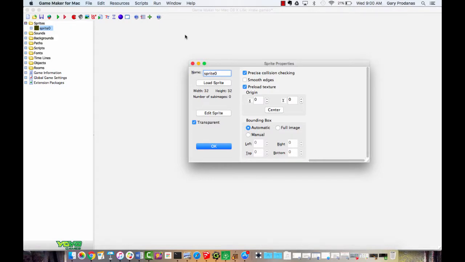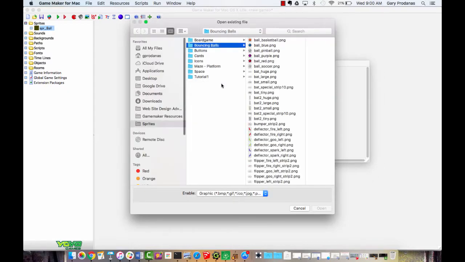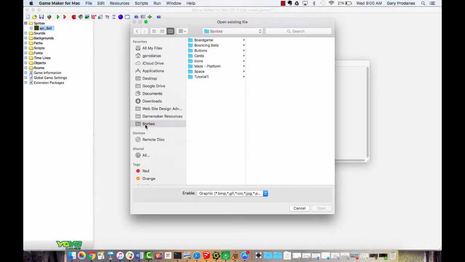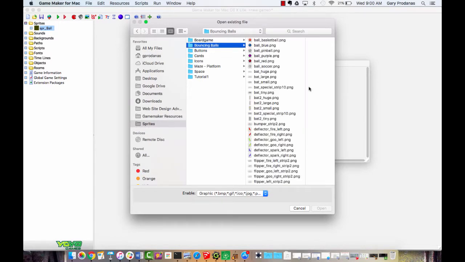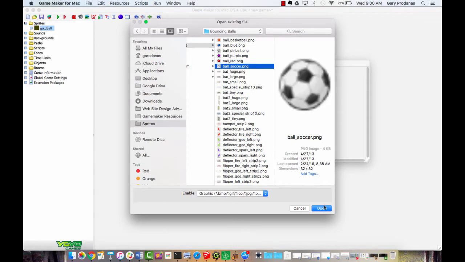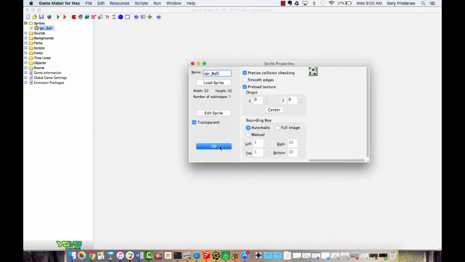Now, when you create a sprite, you always want to name it sprite underscore and the name of what it's going to represent. In this case, I'm going to put a ball on the screen, so I'm going to call it ball. I go to Load Sprite. Now, depending on where you've saved your GameMaker resources or where you saved your ball file, you might have to find it in the Finder. For me, I put all of my sprites in my favorites. I can click on it, put a bouncing balls, and I'm going to pick a soccer ball. And click OK. After that, I just have to click OK. And you'll notice I've populated my sprites with a ball.